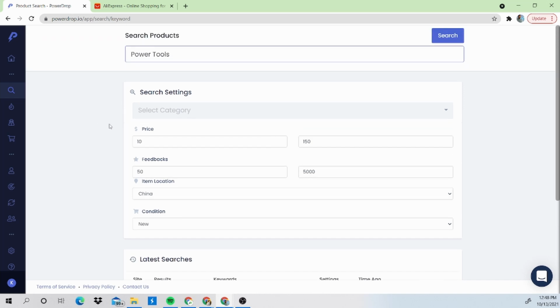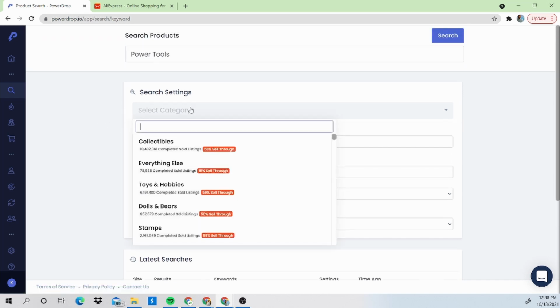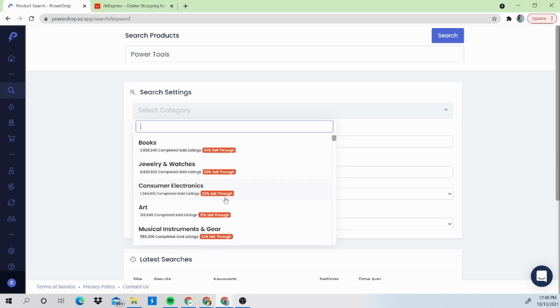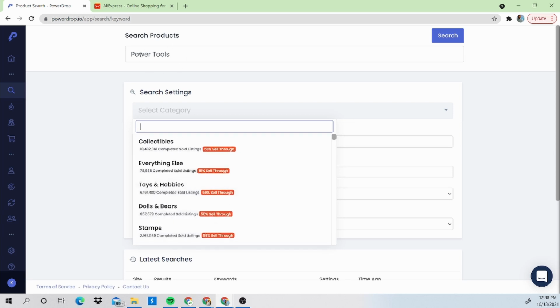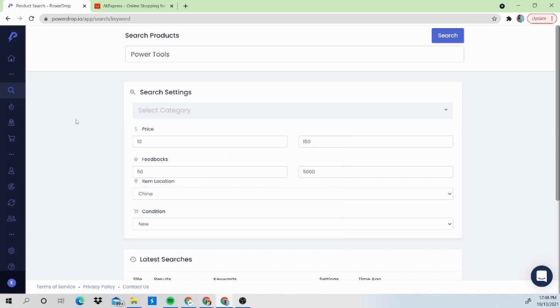Now, for me, to be honest, this one, selected category, is the category which your keywords would pretty much be in, but it is not necessary. You don't need to fill it in. If you want to narrow down your search with more details, great, but if not, it's not necessary.